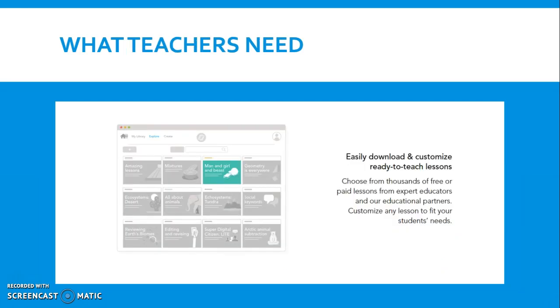What the teachers need is just their own laptop for this. Everything is synchronized, so once the teacher shares the code and the students put that code into their laptops on Nearpod, everything is now synchronized and the teacher doesn't necessarily need to project anything anymore. But the teachers can choose from free or paid lessons from expert educators and their online partners, or they can customize any lesson to fit the student needs, or they can use their previous lessons or PowerPoints that they've already created and just make them interactive.